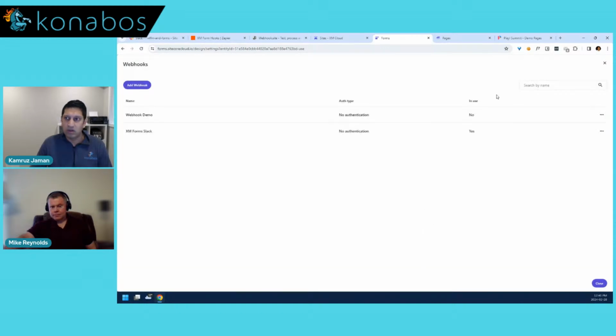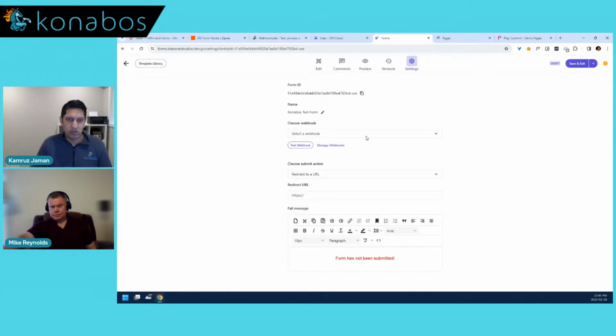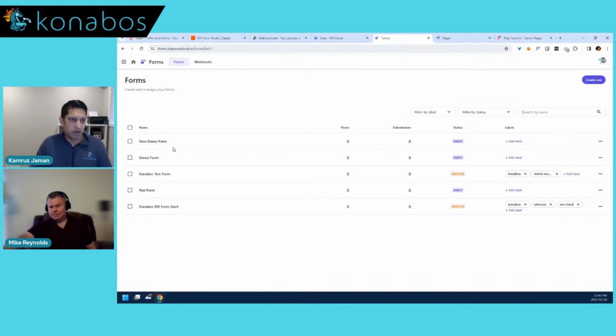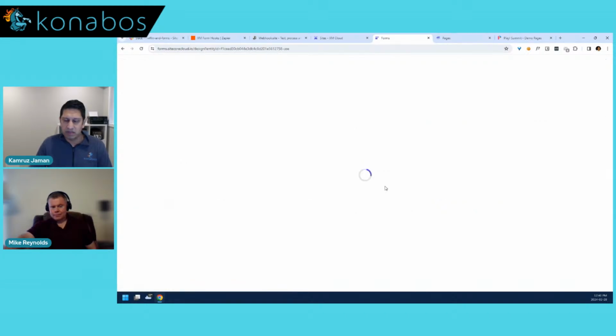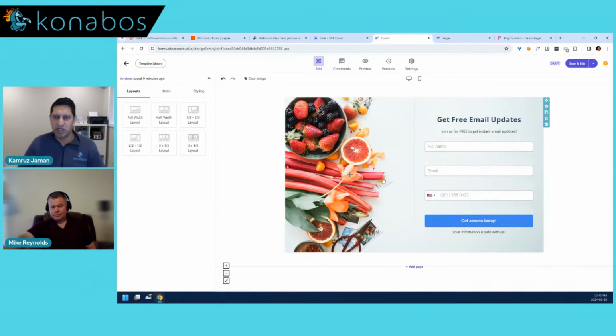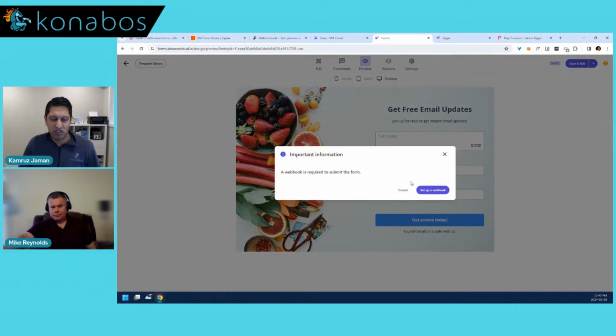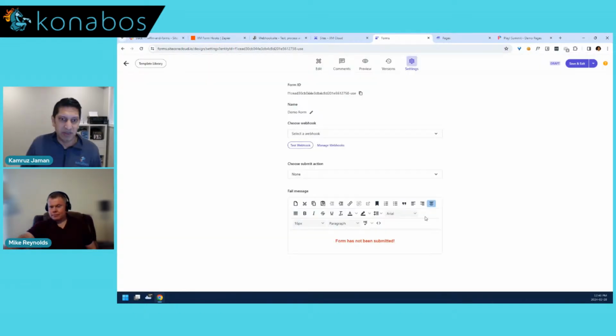Select webhook, click down that one, close this one. That then brings me my demo webhook, and I can save and exit that. Okay, this is going to be an easy one to demo. I don't have a webhook on this one. So if I try to submit or preview this one, it's going to tell me I don't have a webhook set up, so I can go ahead and do that. Select that demo one that I just did.